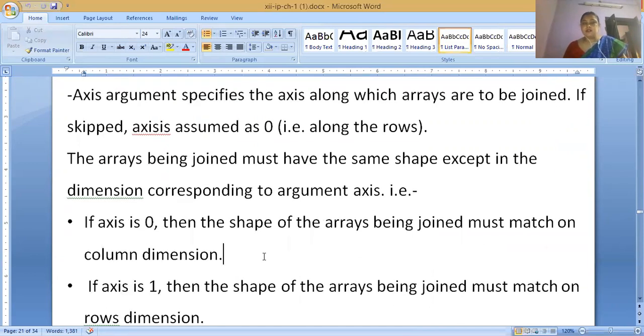This means that if we want to join the arrays along the row, then the number of columns in the first array and the number of columns in the second array must be the same. If the axis is 1, then the shape of the arrays being joined must match in the row dimension. This means the number of rows in the first array and the number of rows in the second array must be the same if we join the arrays along axis 1.